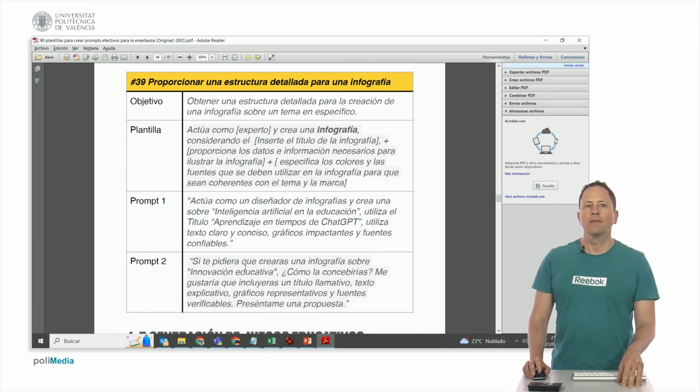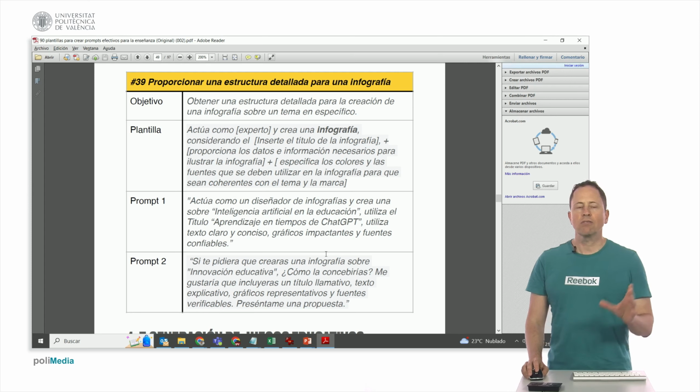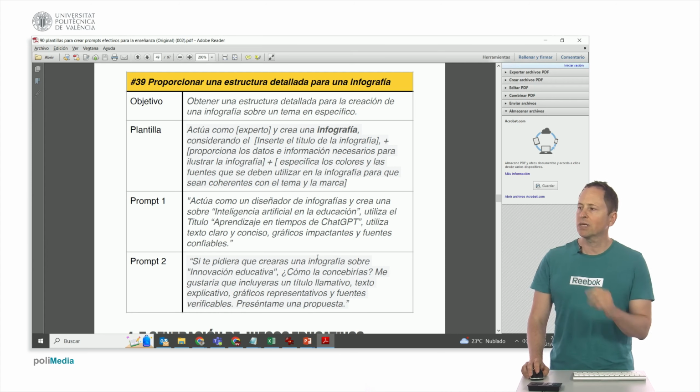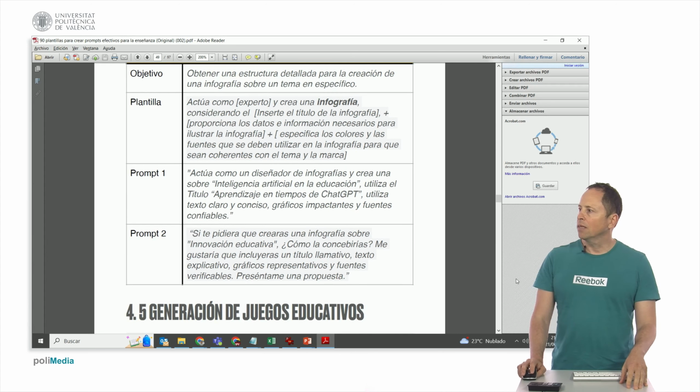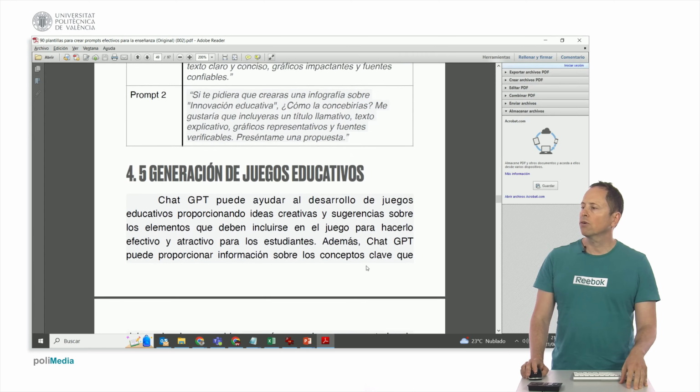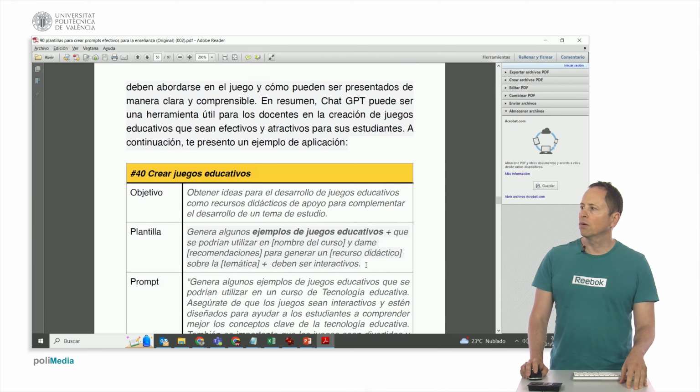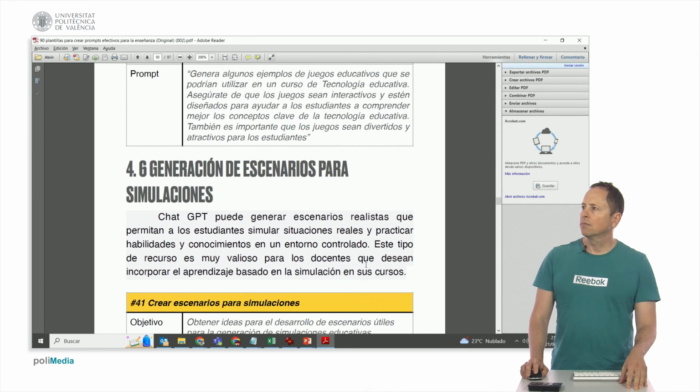Here we have another example. Create an infographic on educational innovation. How would you conceive it? I would want to include a catchy title, explanatory text, representative graphics, and verifiable sources. Present a proposal. Alright, let's now quickly see a prompt example for an educational game generation. This will be our last example of today's lesson.